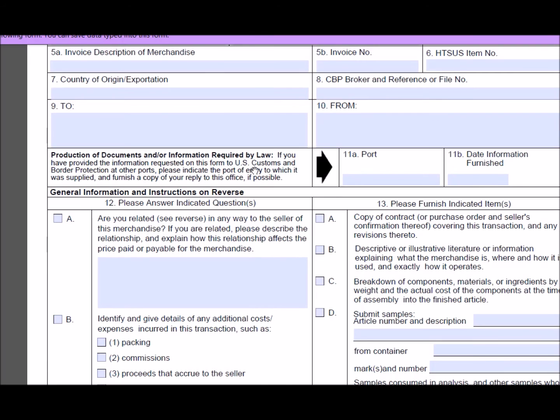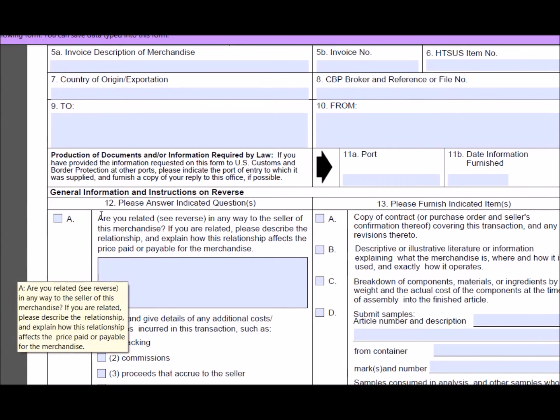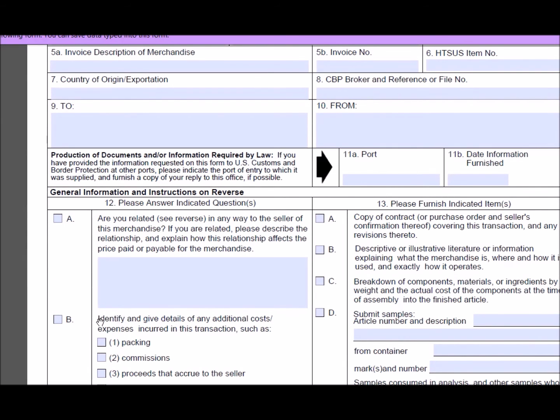So again, 12 and 13 have to do with valuation and classification largely. And so again, on that back page, they'll provide more description of what these elements are regarding valuation. Again, we don't have the time to go into that now. Again, if you have any questions, contact your broker, contact us at ImportCompliance.com. If you need more explanation of what these elements are.